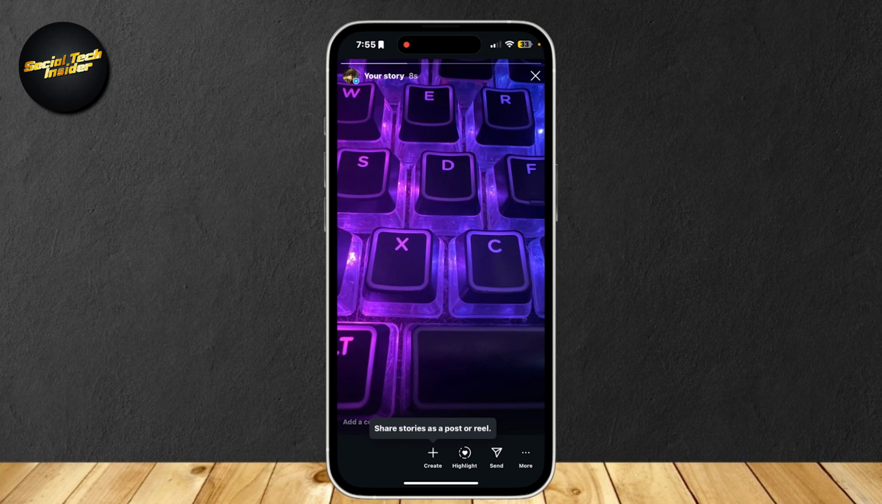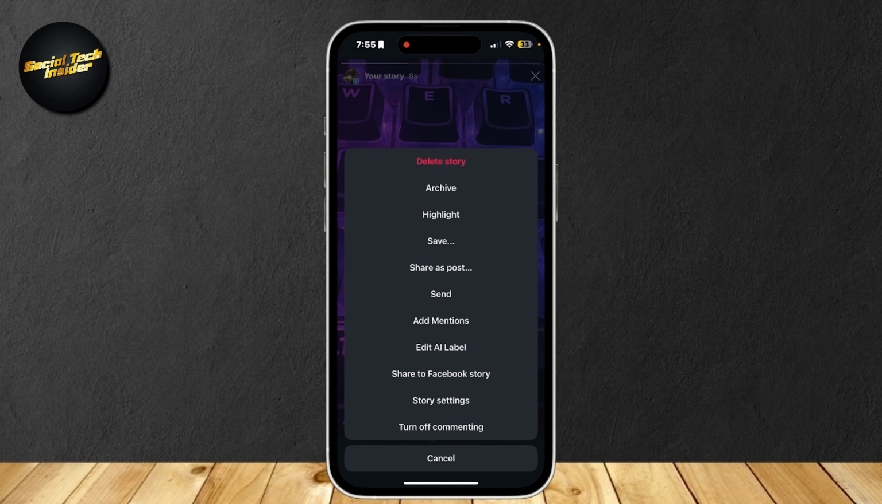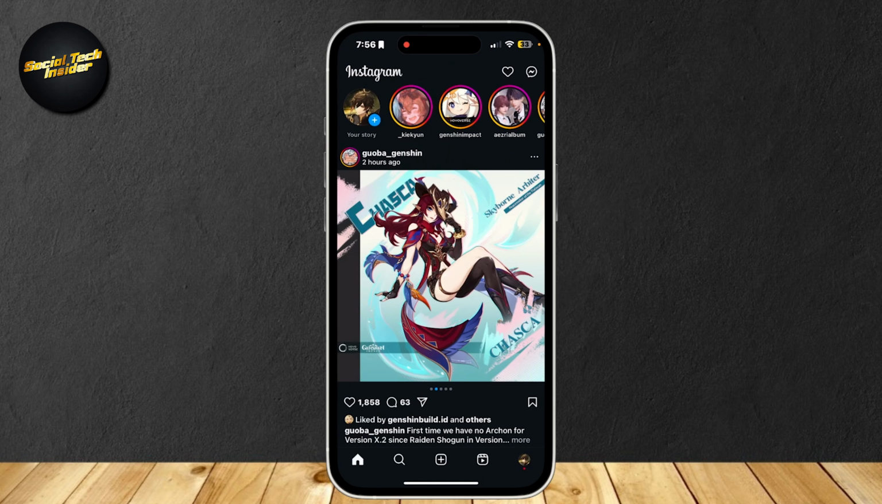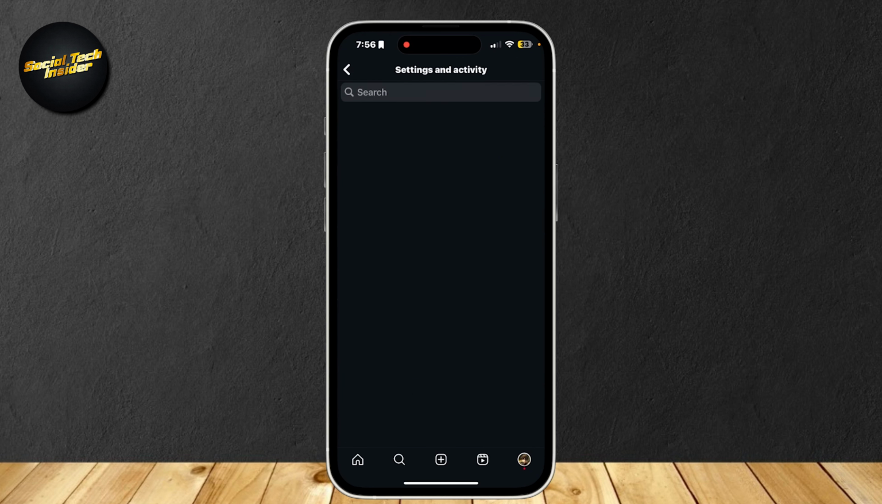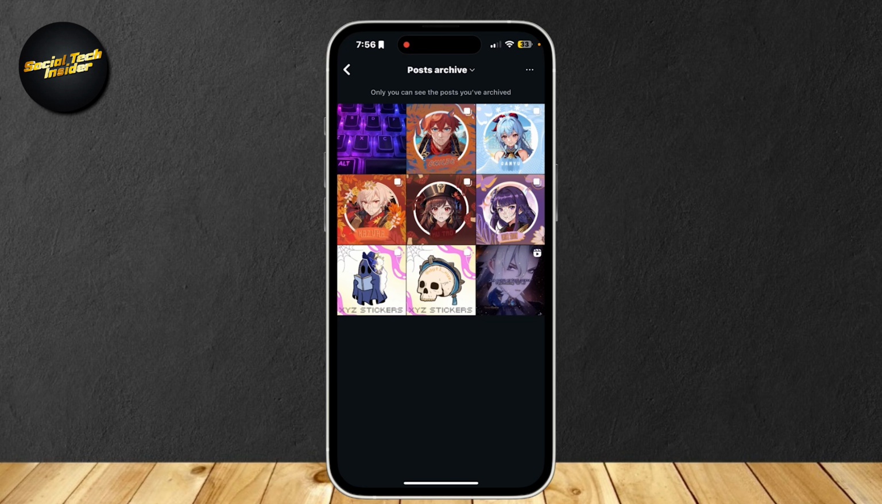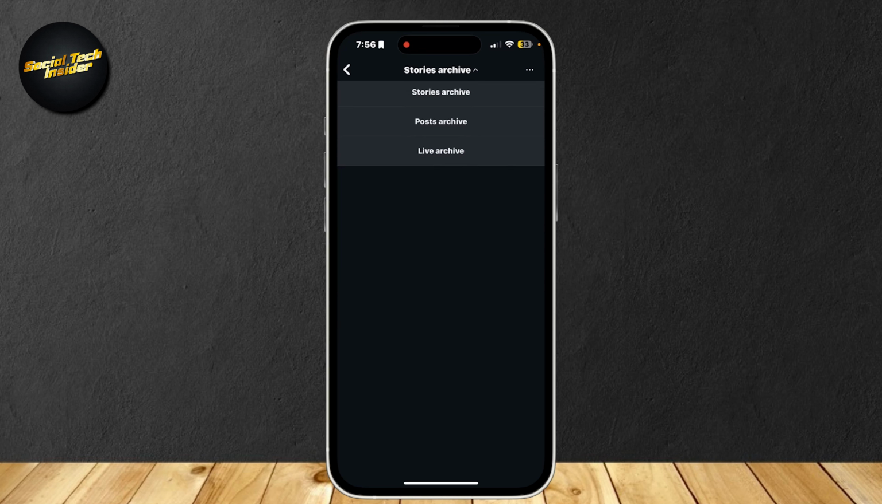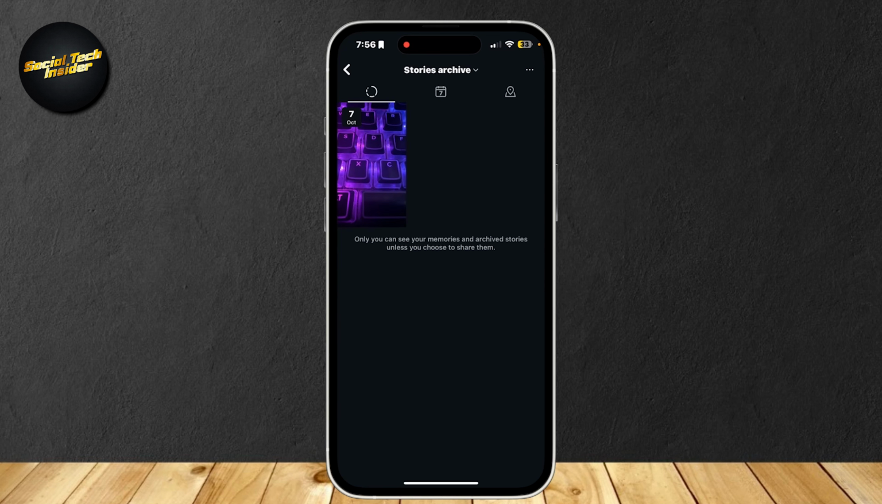Once it's done, I'm gonna tap on more and then tap on archive. Once it's in our archive, we can go on ahead and tap on the three lines at the top right corner and then tap on archive. At the top, it says posts archive, but we're going to want to tap on that and tap on stories. As you can see, it's right here.